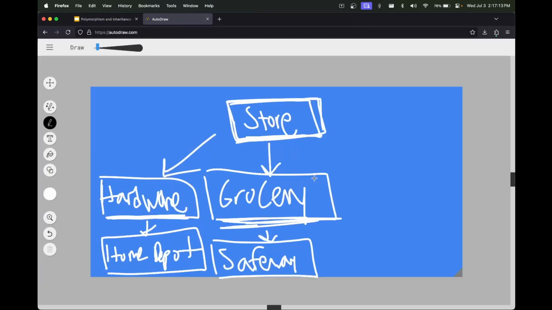So you can just look at two of these and then identify the relationship between them. So hardware would be the superclass, and Home Depot would be the subclass. But if you're looking at a different relationship, such as the one between hardware and store, then store would be the superclass and hardware would be the subclass. So hardware is both a subclass and superclass, but it depends on what you're comparing it to. So that's important.